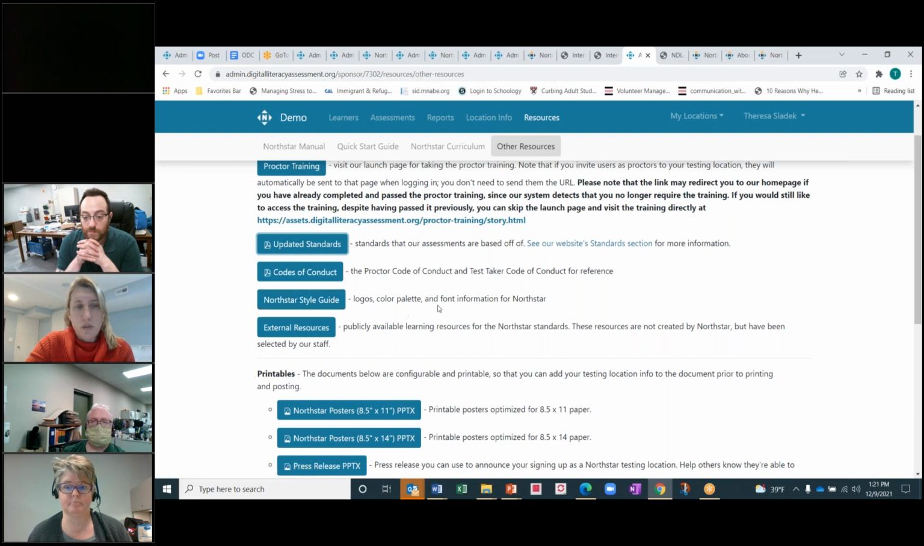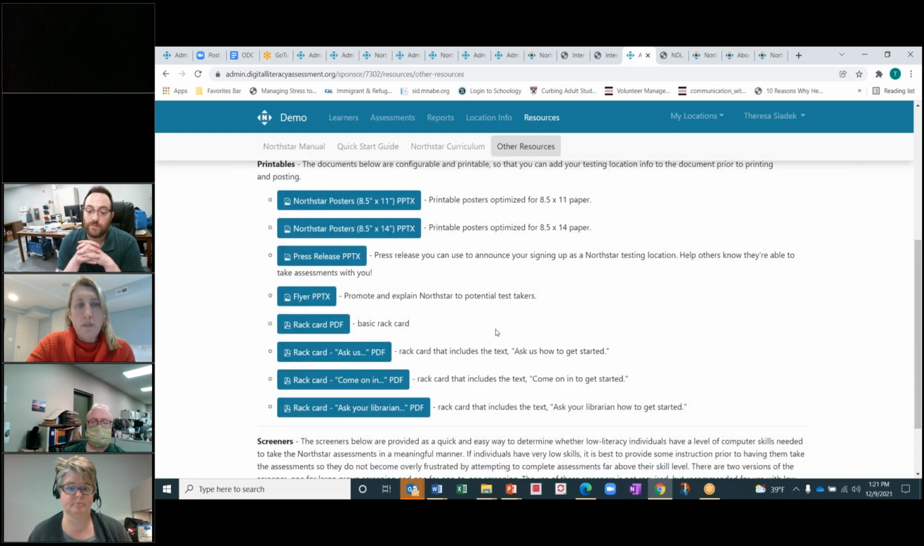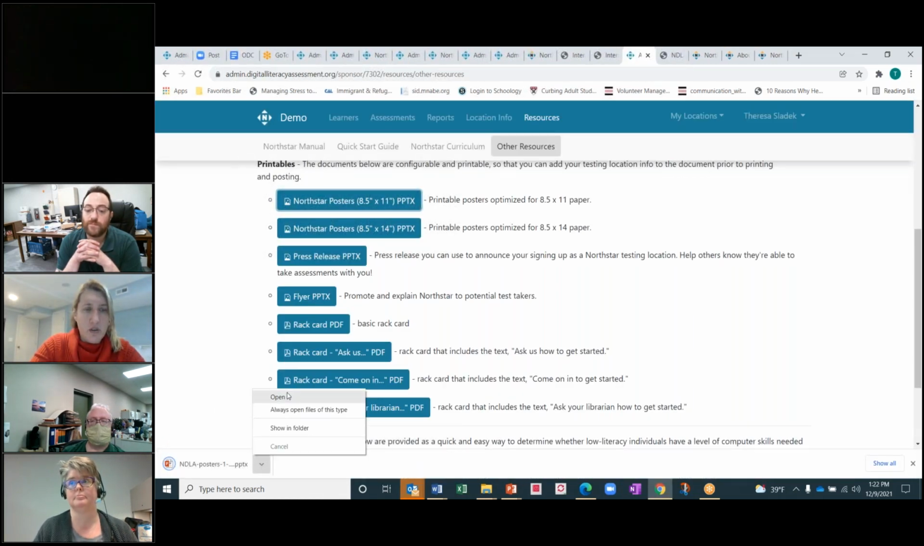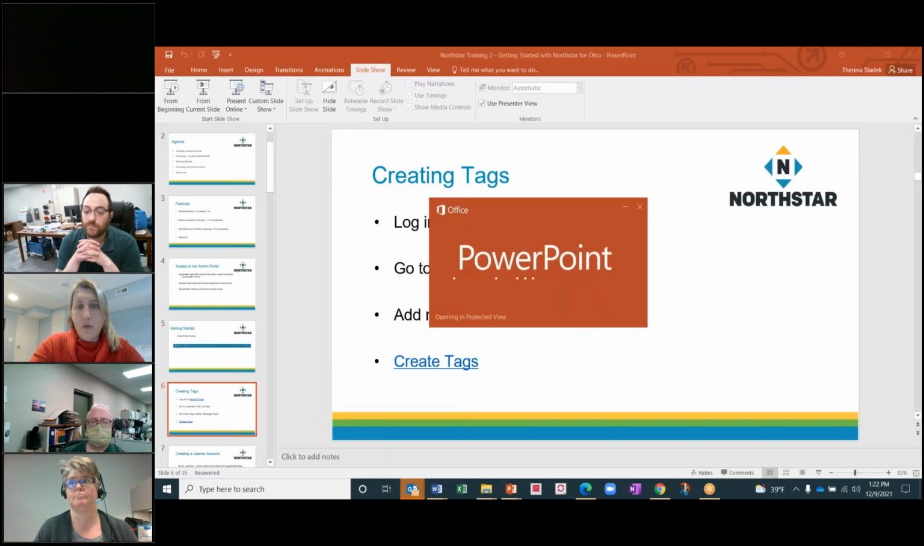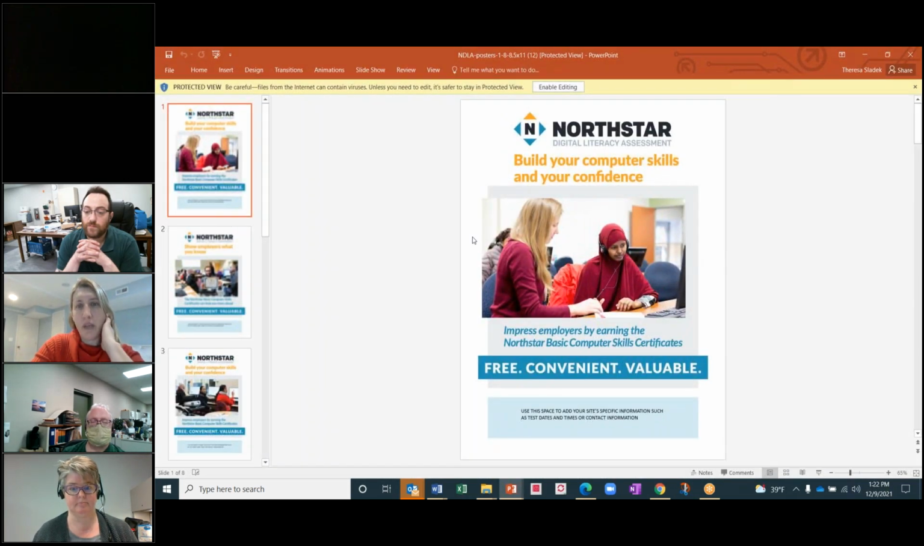I'm going to skip the external resources at the moment, but we also have some marketing materials that we've created that you can use. We've got these posters, flyers, rack cards. The posters, for example, just to show you what it looks like, would have a picture and some information. And then here in this rectangle, you could put your own site-specific information. So who to contact, if you're offering classes, if you have certain computer lab hours, obviously the name of your organization. You can write that up as you see fit.